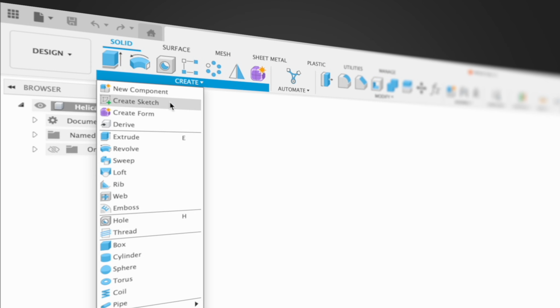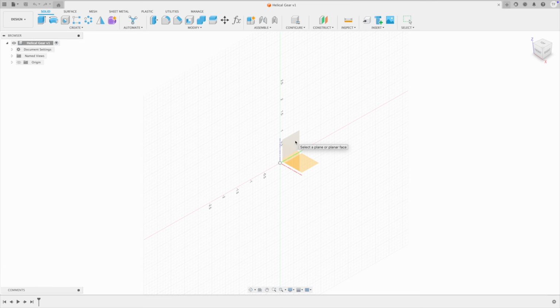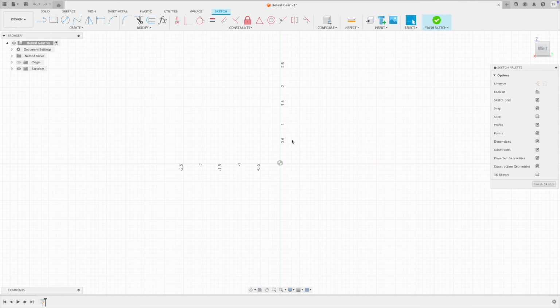Let's first of all create a sketch. And we're going to create it on our YZ plane. Now, in our document settings, we're going to switch over to millimeter.